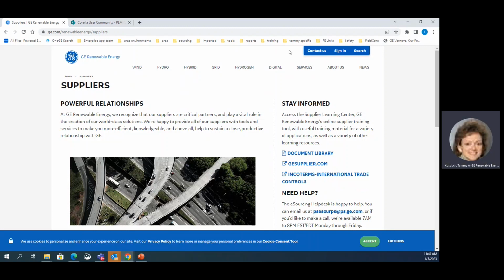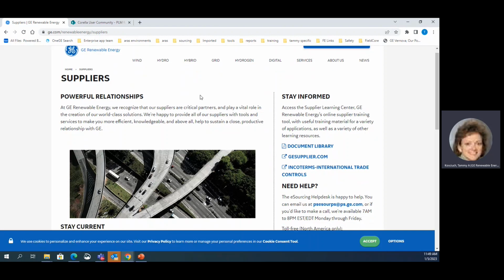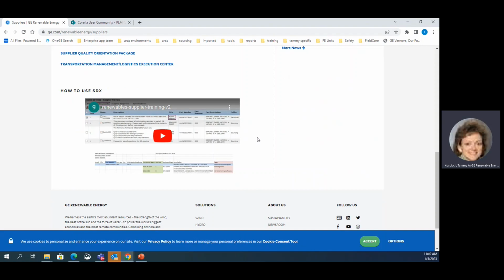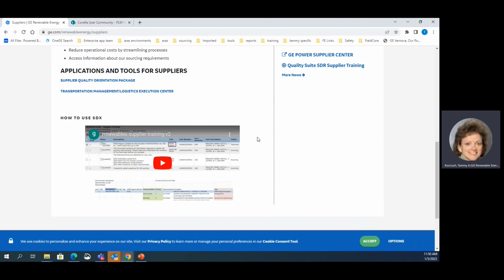Today, we're going to start off with explaining what the tool is and how to access it. Initially, all information will be placed on the Supplier portal page. On the Supplier portal page currently are links to how to use SDX. SDX is a tool that we use to communicate to suppliers and transfer information back and forth. We are replacing this tool with Corella.